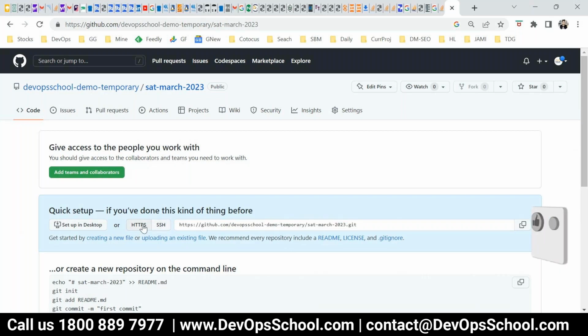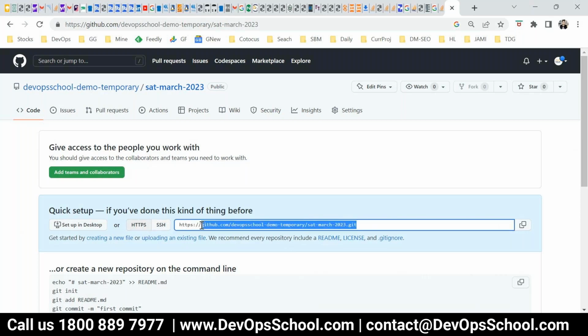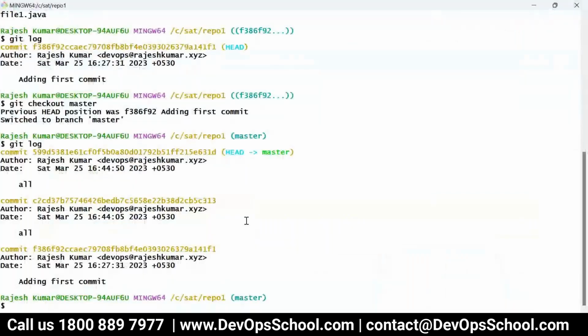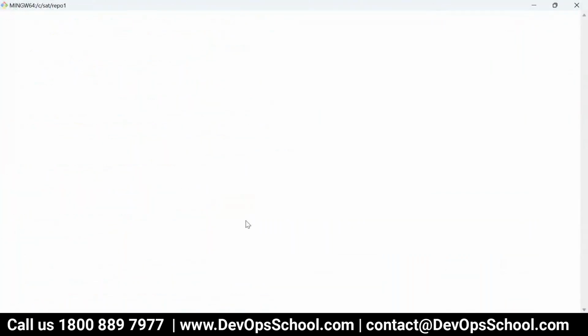For HTTPS, you require the token. This token, we call it a token. And for SSH, you require the keys to be uploaded. I'll show you both. First I'll show you SSH. So look at my screen, guys. How many commits do you have? You have 3 or 4 commits.